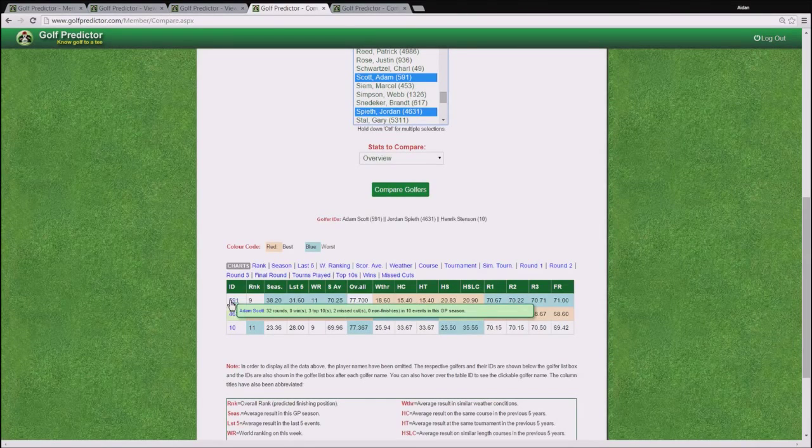To see which IDs correspond to which golfers, you can hover over the golfer ID, and it will show you there Adam Scott is 591. Or you can refer to this handy key above the table, which shows you the golfer name with his ID. And also, as you can see there above, the golfer ID is in the golfer list just after the golfer name.